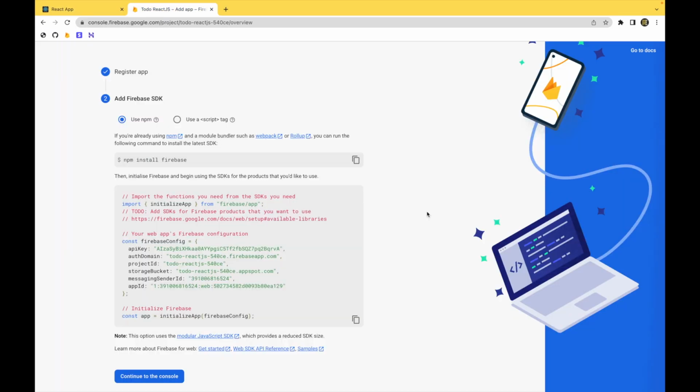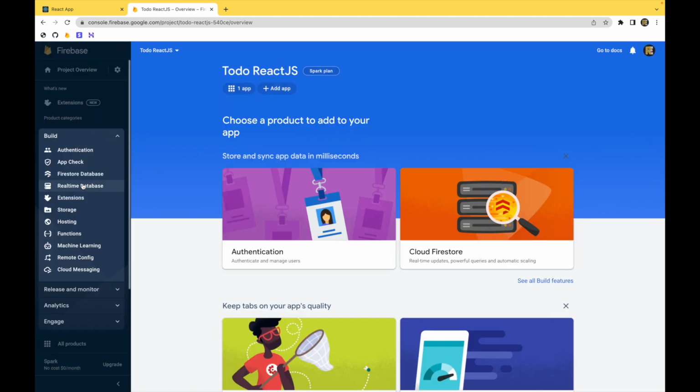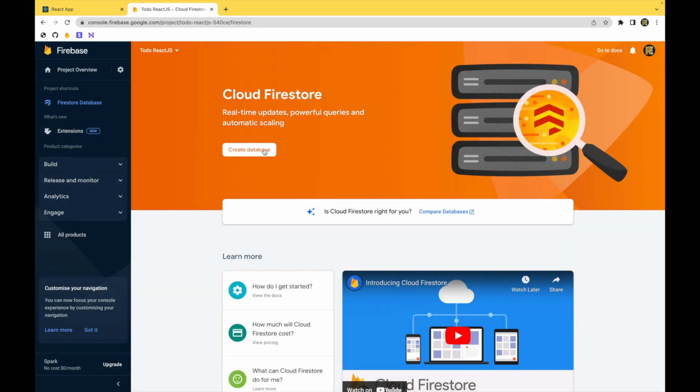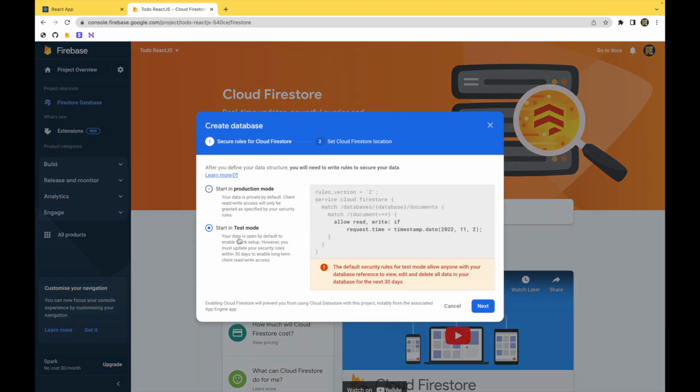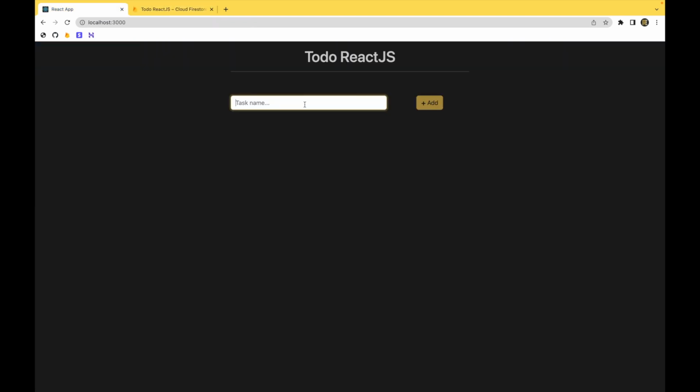One thing I forgot that we need to do is initialize our Firestore database. So continue on the console and then go to build and go to Firestore database. Here you'll be asked to create your database, and I'm just going to start it in test mode just to save some time. We are done. We have fully created a working to-do application in ReactJS. So let's go ahead and test it.